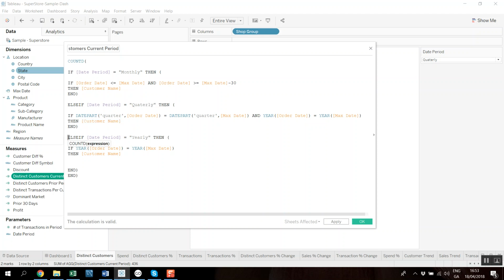And then the last one is the simplest of all. Again, if the date period parameter says yearly, then if the year of order date equals the year of the maximum date, return the customer name. So each one is just checking logically to see if it falls between or is equal to a part of a date. In this case, for the monthly I was counting 30 days, so I was considering monthly to be the last 30 days. Obviously it could be the particular month, so I could repeat this with date part month of order date equal to date part month of max date, and check it that way.